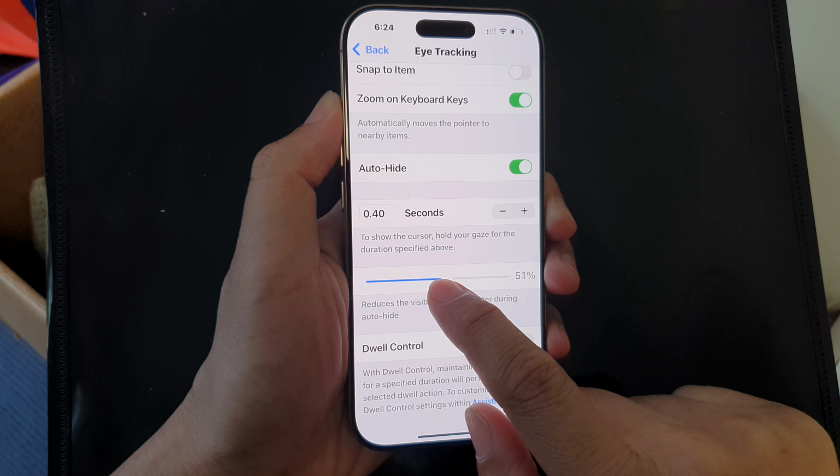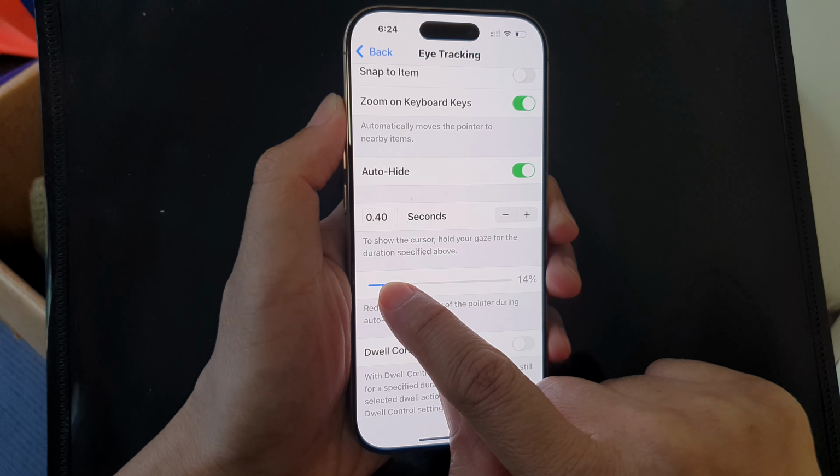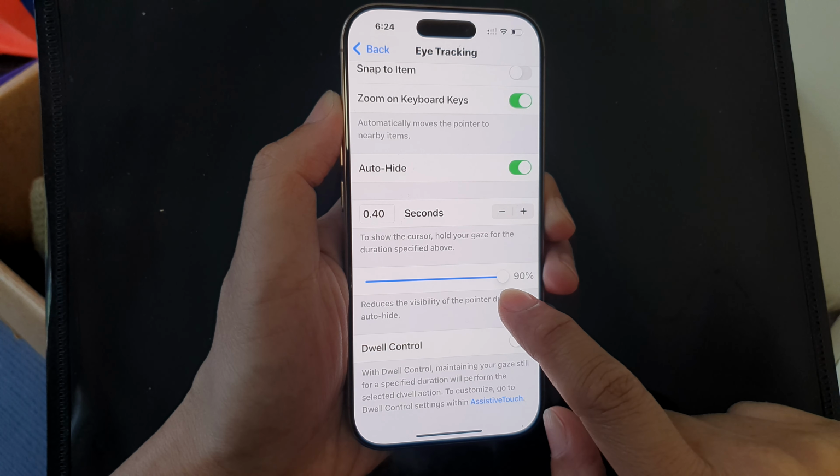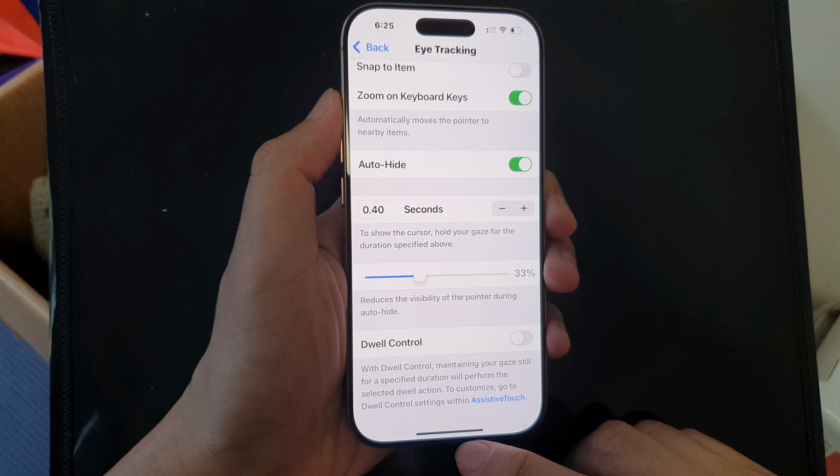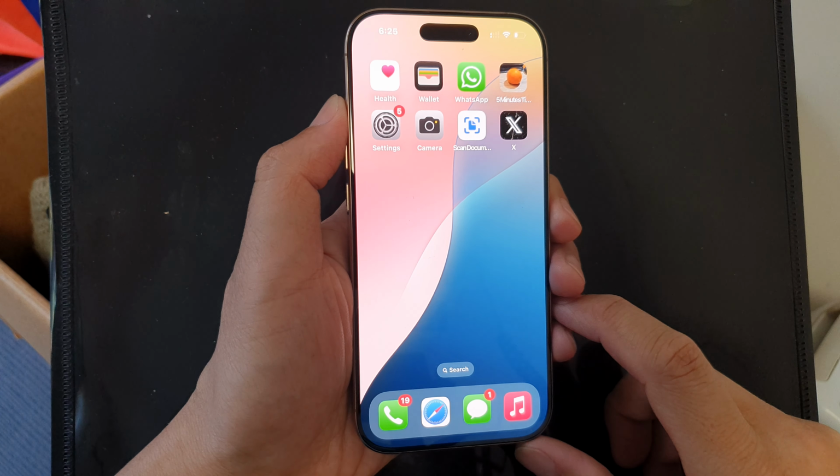So here you can change the visibility settings by dragging on the slider bar to the right or to the left. And that's it. After that, you can swipe up to return back to the home screen.